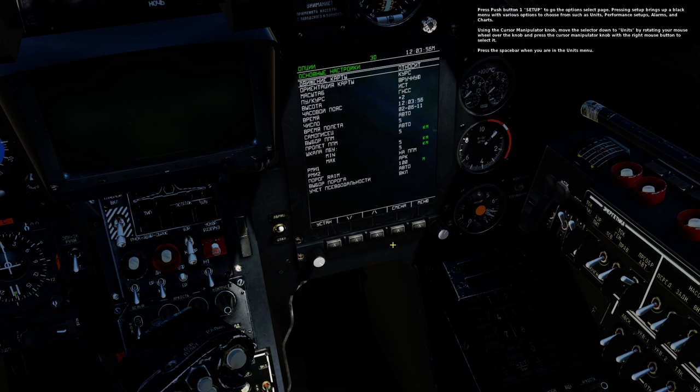Press push button 1 Setup to go to the Options Select page. Pressing Setup brings up a black menu with various options to choose from, such as Units, Performance Setups, Alarms, and Charts. Using the cursor manipulator knob, move the selector down to Units by rotating your mouse wheel over the knob, and press the cursor manipulator knob with the right mouse button to select it. Press the spacebar when you are in the Units menu.